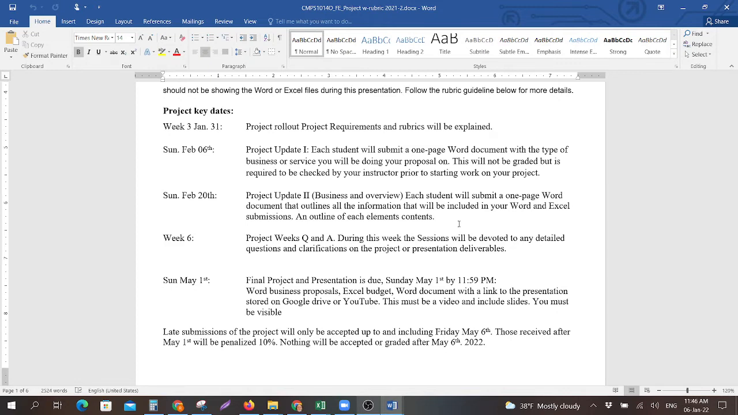Sunday, February 6th, your first project update will be due. This is not graded. Each student will submit a one-page Word document with the type of business or service that you'll be doing your proposal on. This again will not be graded but is required so that your instructor can provide you feedback if you chose a business that may have too wide of a scope, okay, or too narrow.